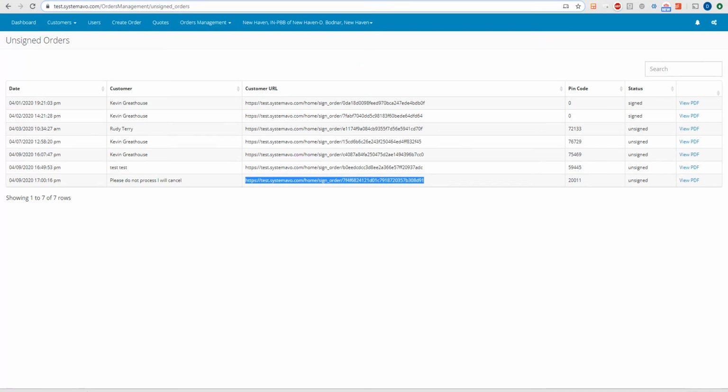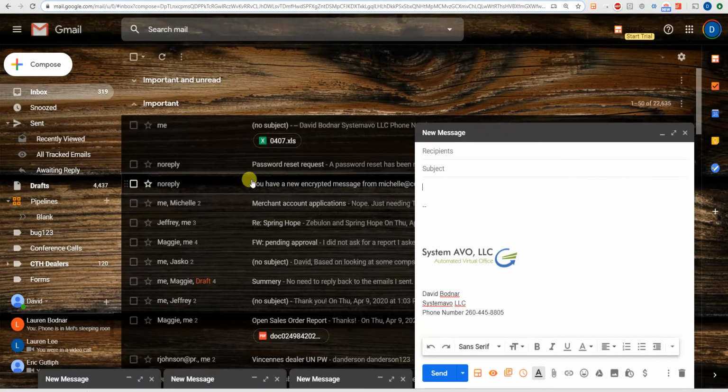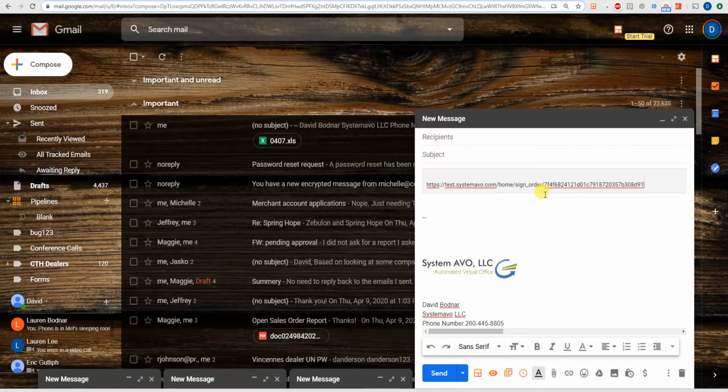From there, you're going to paste this into an email. This is a demo email, so you're going to paste it into an email so the customer can have access to it.